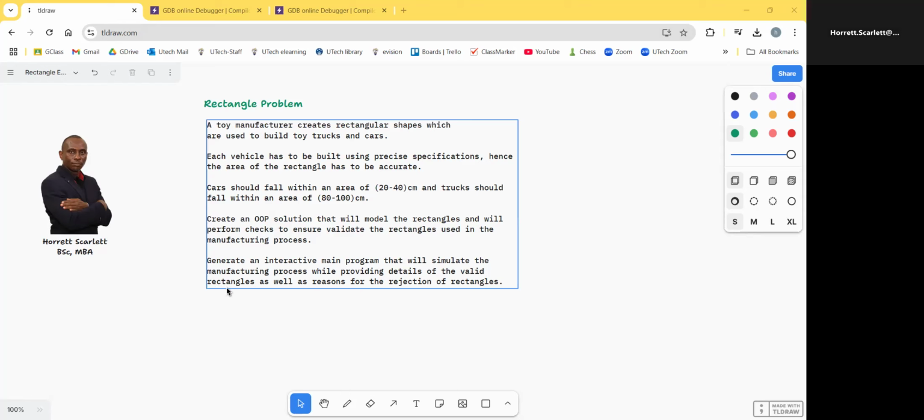We also want to generate an interactive main program that will simulate the manufacturing process. And as part of the manufacturing process, we want to create these rectangles and to provide an indication as to whether or not it is valid. If it is valid, what is it valid for? Is it valid for creating a car, or is it valid for creating a truck? And in case it is not valid, then we want to indicate why it has been rejected.